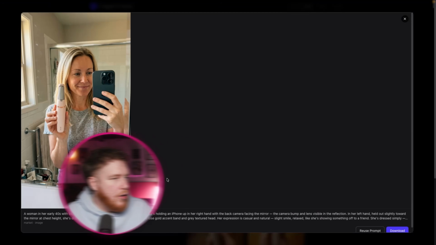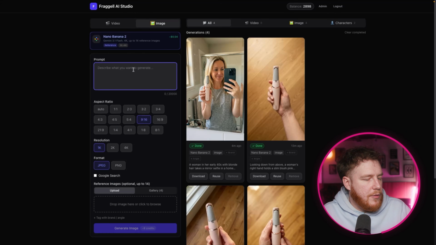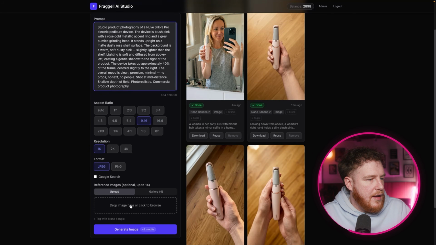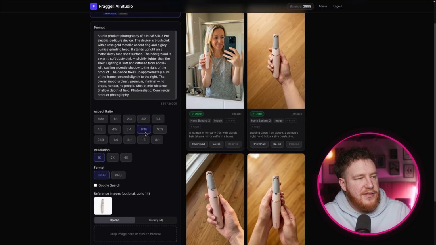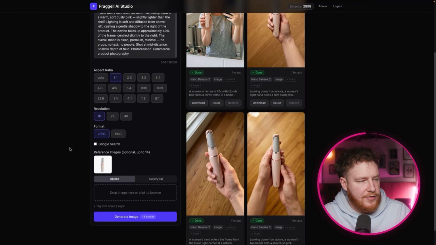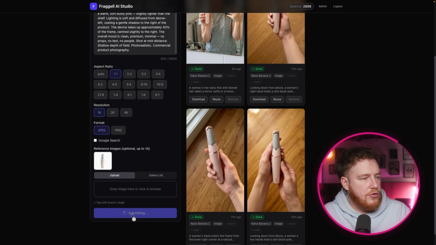So let's go back over here to our platform. Let's pop that in there. Let's grab the product image. Okay, now I do want it 9:16 again, I think. In fact, let's go for square this time. Let's do that. And then let's just generate the image.